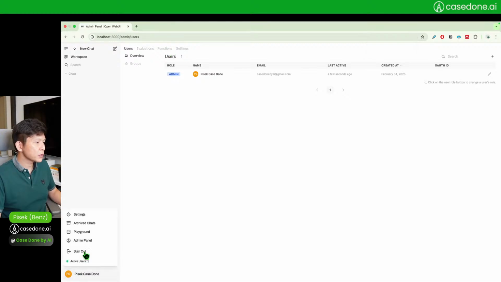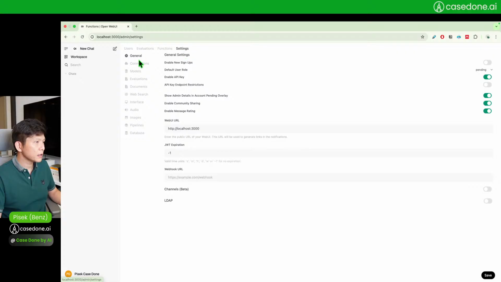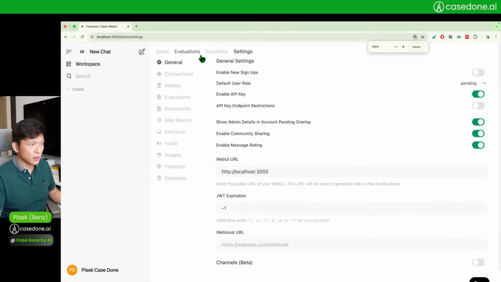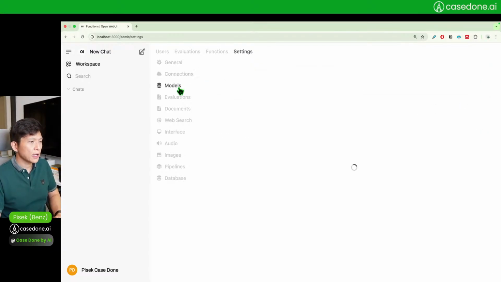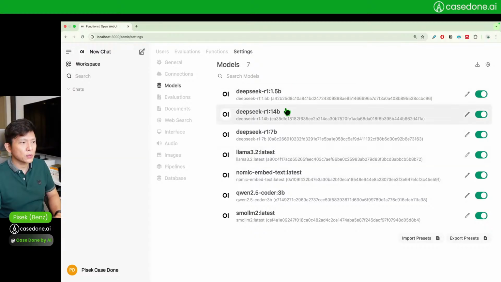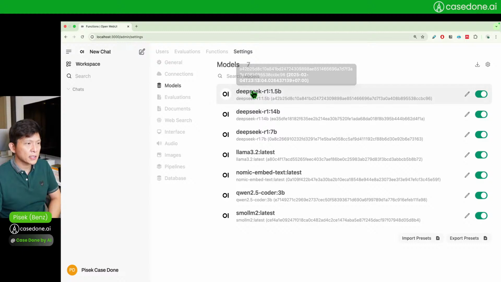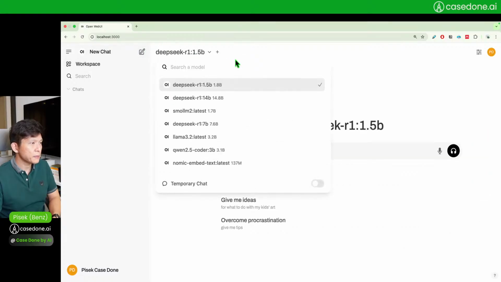Anyway, if you are the admin, you would like to configure the connection with Ollama right here. Make sure that your Ollama server is running, and the Ollama API is enabled here. Then you will be able to see the list of the available models from Ollama. And in this case, we can now have a conversation with the DeepSeek.